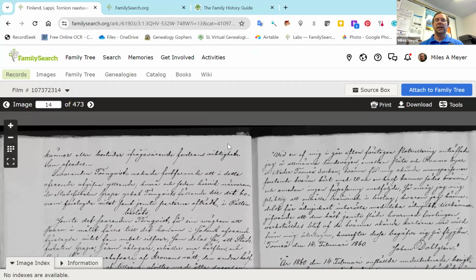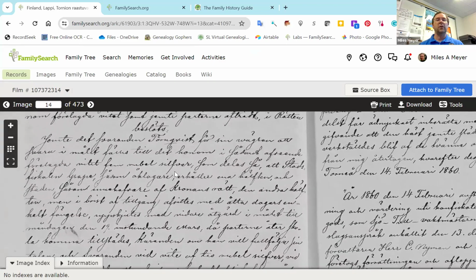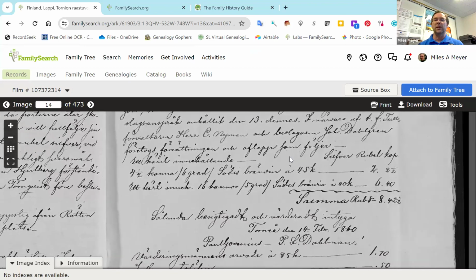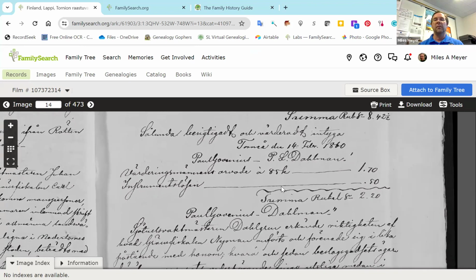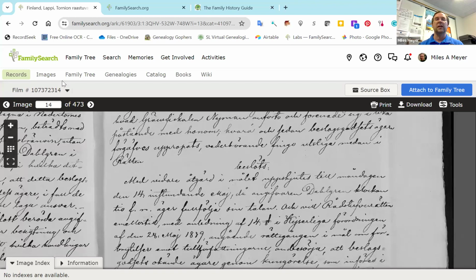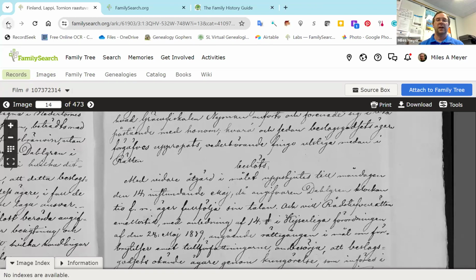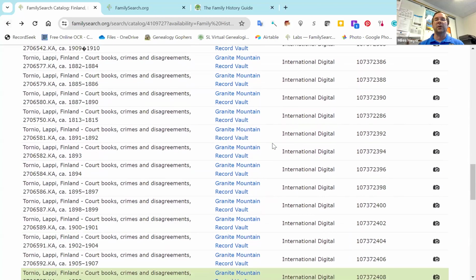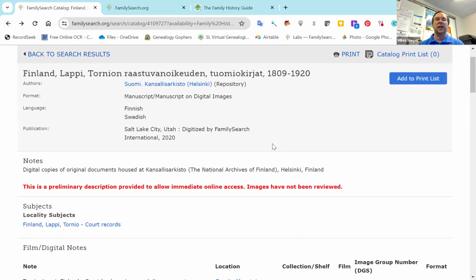And if you can read Scandinavian or Finnish, that one says 1860. I can tell that, 14 February 1860. So you might be able to figure out some of the words as you're going through it. Figure out these are property items or something of that sort, most likely. The hard part about this is if you can't read Finnish, it makes it really difficult to figure out what these records say.